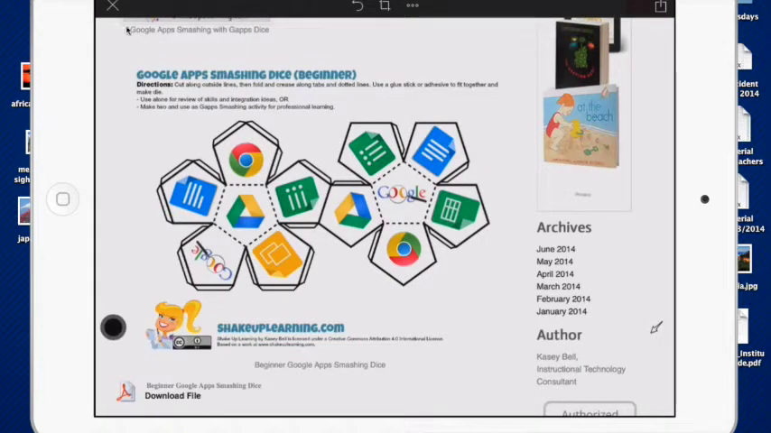Casey. You should go check her out here at shakeuplearning.com. Casey has some wonderful learning there. She is a fantastic tech facilitator. I recommend checking her out. But she made some app dice after receiving my models online. She did it with all the different Google apps here.